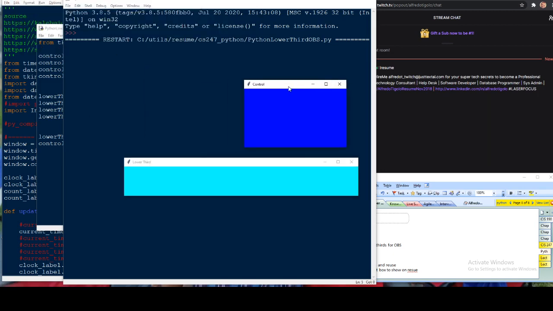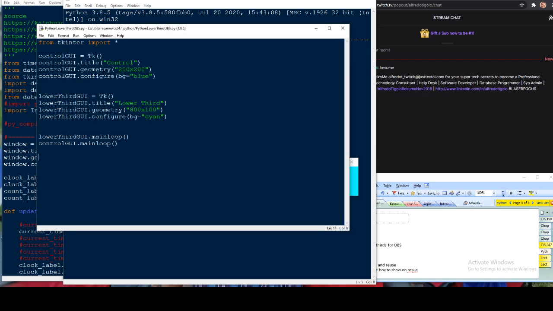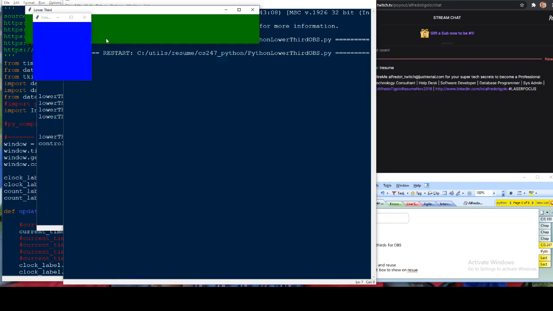Alright. Let's change the lower third background to something else. Instead of cyan, we'll call it green. Maybe lime green. Let's just see. We'll do just green. Okay.